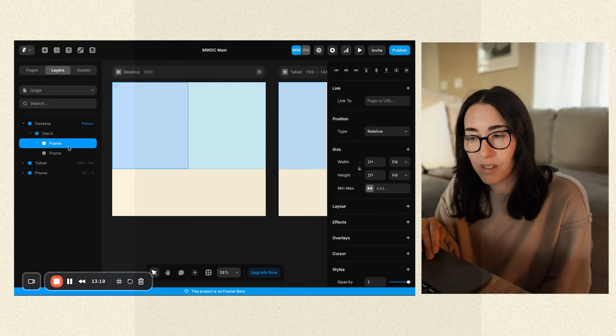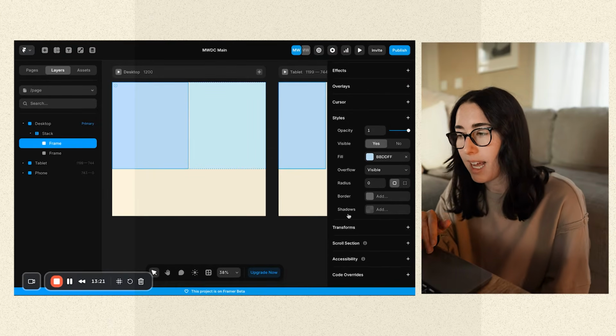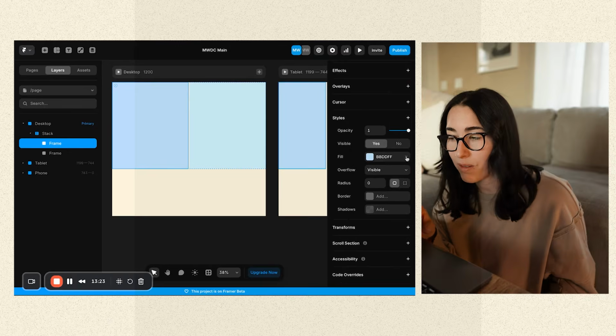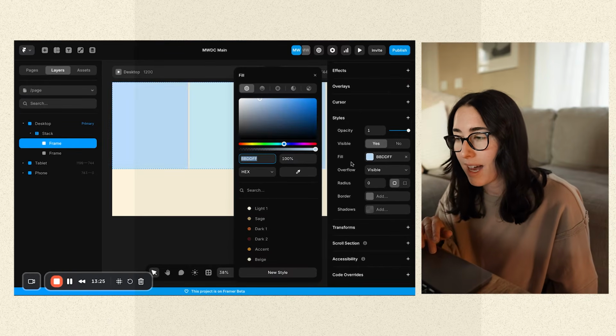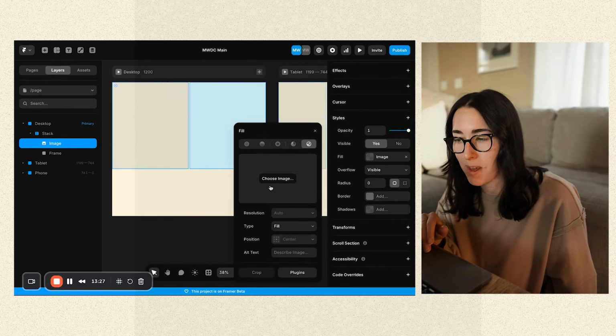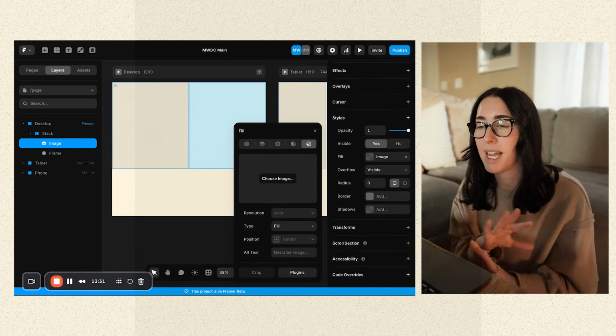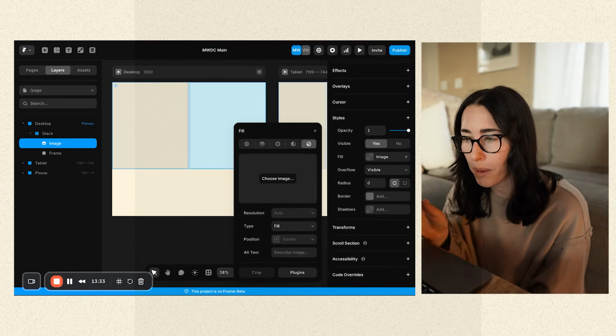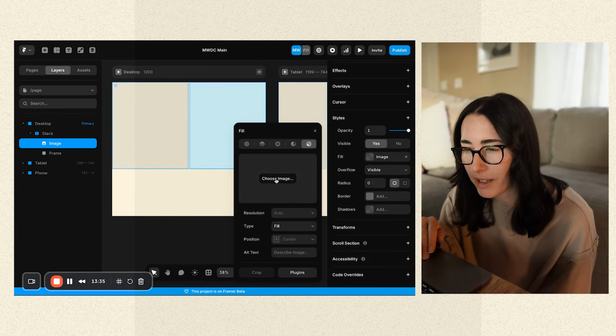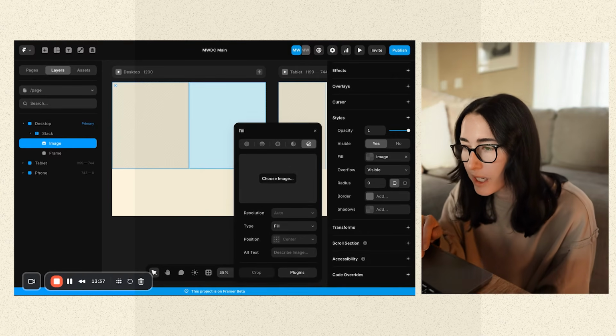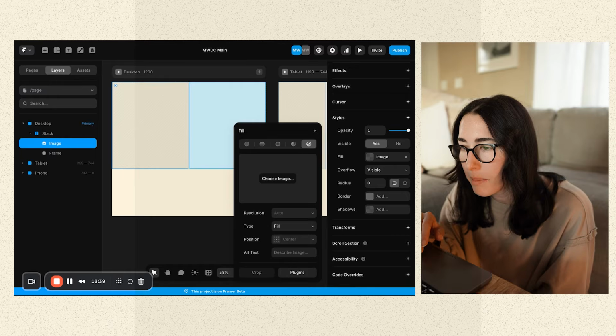So I'm gonna click on this frame, which is the left-hand side. And here we can actually remove the fill, or we can add an image as the fill. So I just want to walk you guys through how to create this custom website and how to really start with it. So I'm going to actually choose an image. I know you guys can't see my folder here. I'm just going to add an image.